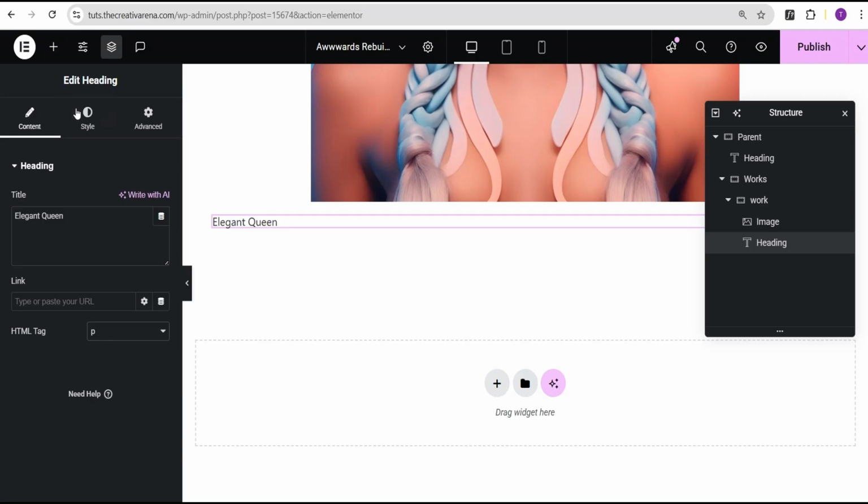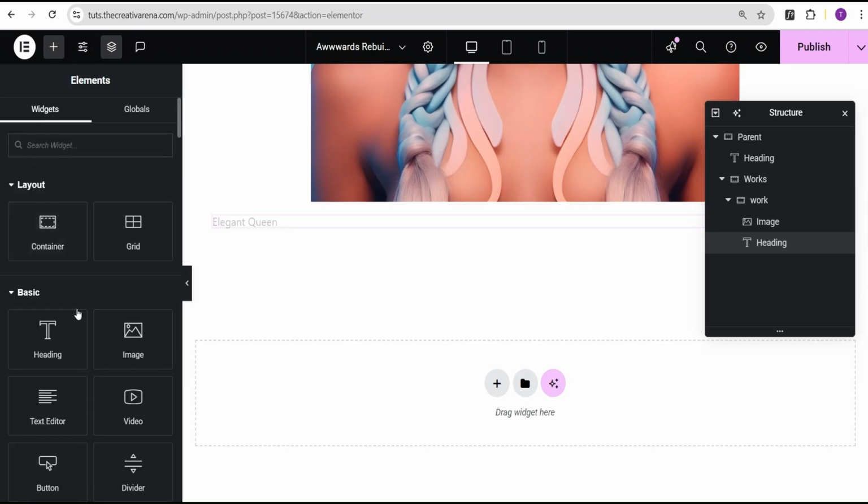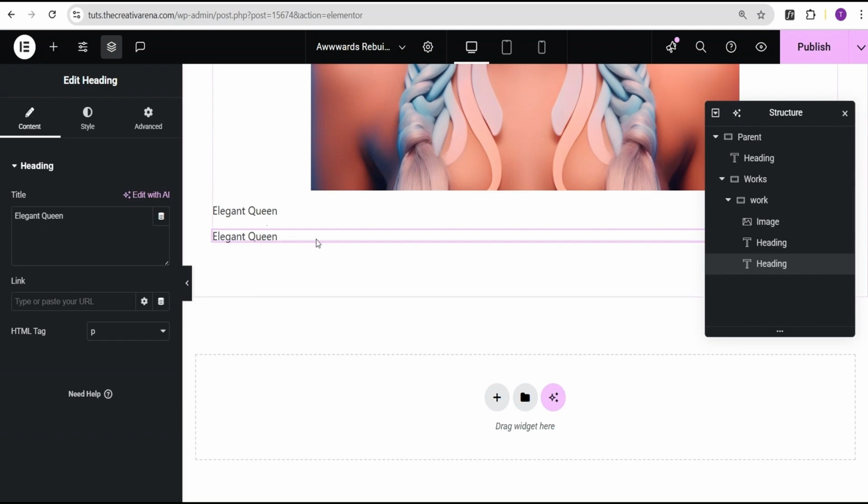That's a paragraph tag. And then I'm going to come over here to add another heading, or better still, I can just duplicate this particular heading here. Now for this second heading, I can change the text here to whatever, just a demo text, gracious beauty. All right, so now for the HTML tag, I'm going to change the HTML tag here to span.